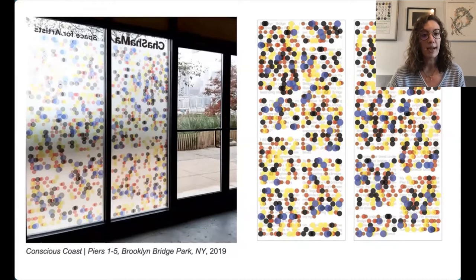And so then I laid that out to be the size of these windows here, and I color translated that using the word coast and my color associations with that word. And then I had that printed on vinyl.